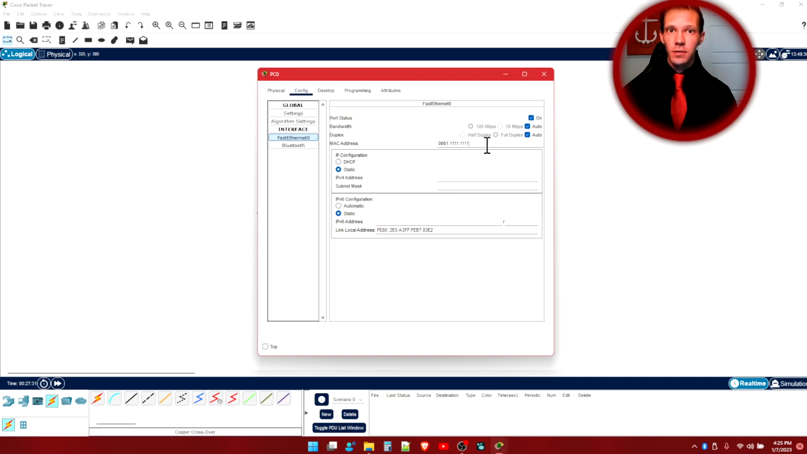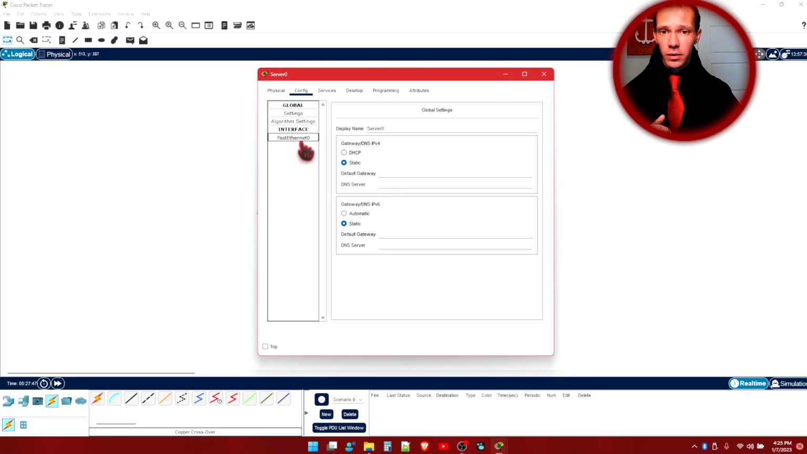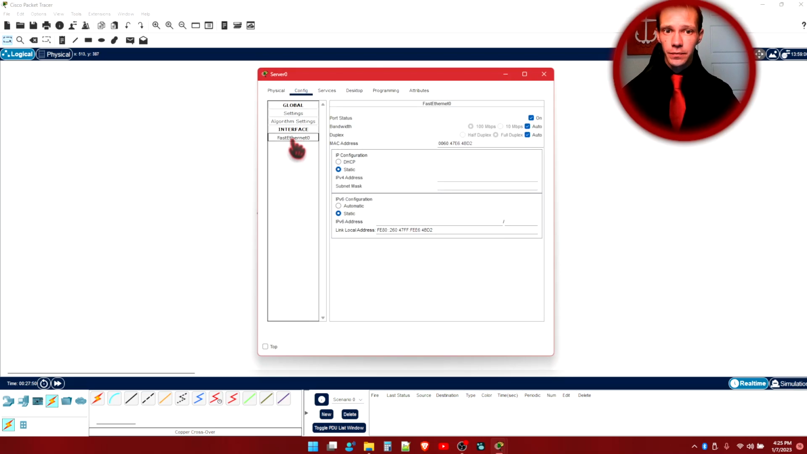We won't get into hexadecimal addresses today because that's a topic for another time, but just know that this is a 12-digit hexadecimal address, just to make this example a little bit easier on everybody. Once that happens, we're going to exit out of here, and then we're going to go to the server, and to the fast Ethernet 0 like we did before. As you can see, it already has a MAC address, and we are going to change this MAC address to 0001.2222.2222. Just like before, a 12-digit hexadecimal address.